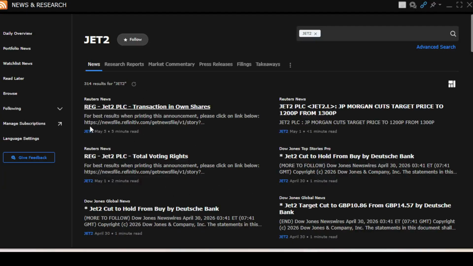Okay, so this is the news, 5th of May. So yeah, read the news before you invest in any company to understand exactly what's moving the price. And then you can also read some of the decisions based on financial institutions, how they've rated the stock. Here you got JP Morgan cuts target price to £12 from £13. Now the current price is £11 something, right?